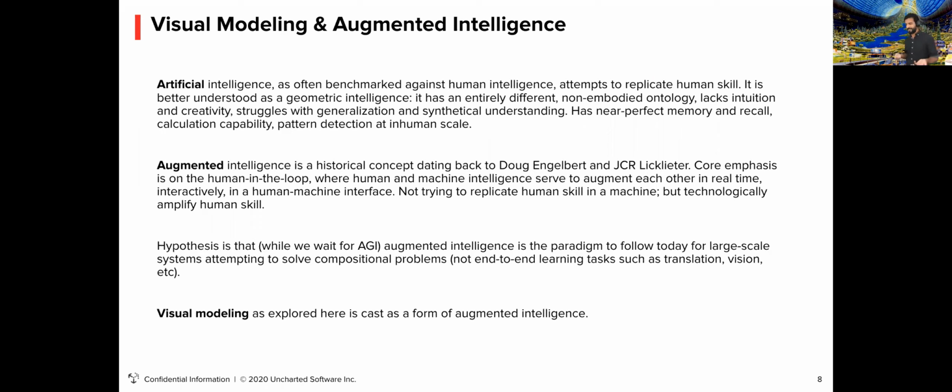Now, everything is basically a human-machine interface, right? Like the keyboard that I type on is an interface between a human and a machine. But I think it's a helpful concept to have in these times, because while we wait for AGI, and maybe that's going to come in 10 years, maybe it's going to come in 100 years, the paradigm to follow, particularly for problems that are compositional in nature, that don't have end-to-end learning solutions like vision or translation, requires human intervention, human synthesis. And so that's why I'm going to talk about visual modeling as a form of this kind of augmented intelligence.